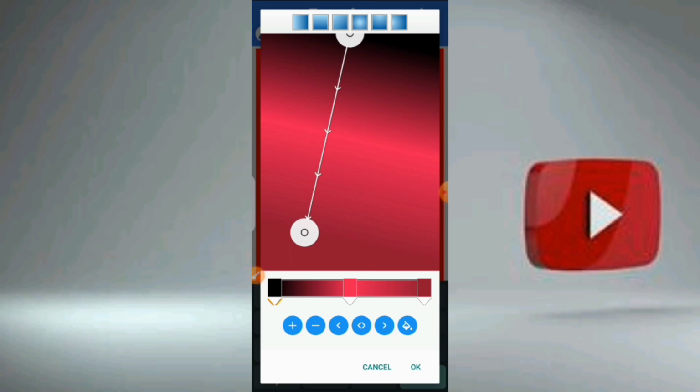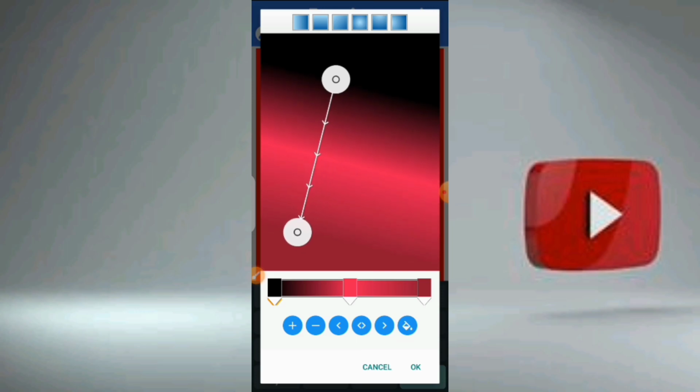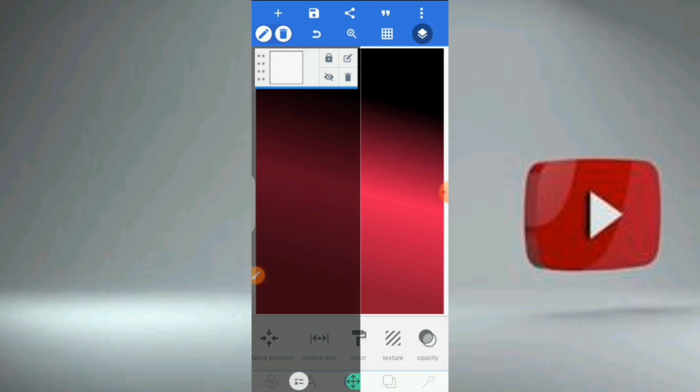Now let us adjust the colors on how we want it to look like. We adjust it. Now when you are done, you click on OK. After clicking on OK, then you click on the mark icon there. Wow, that's good. Then you lock it too as well.